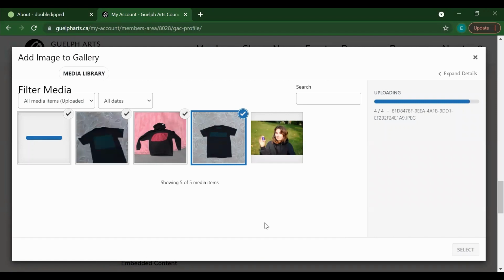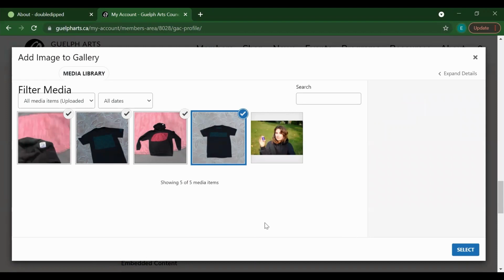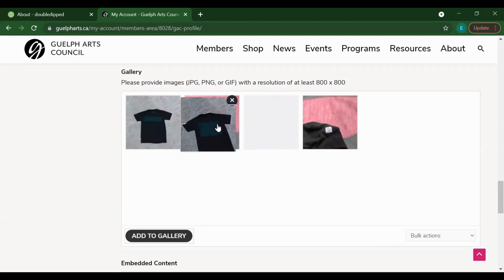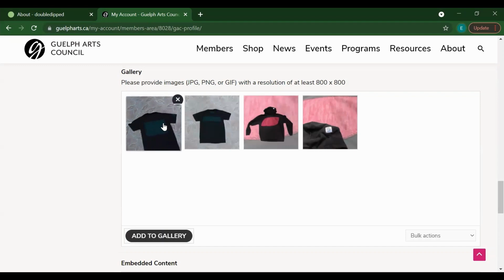It's just a quick way to have a glance at your different works. And say I wanted this photo here to be the very first one, you can just drag that over and reorder them in that way.